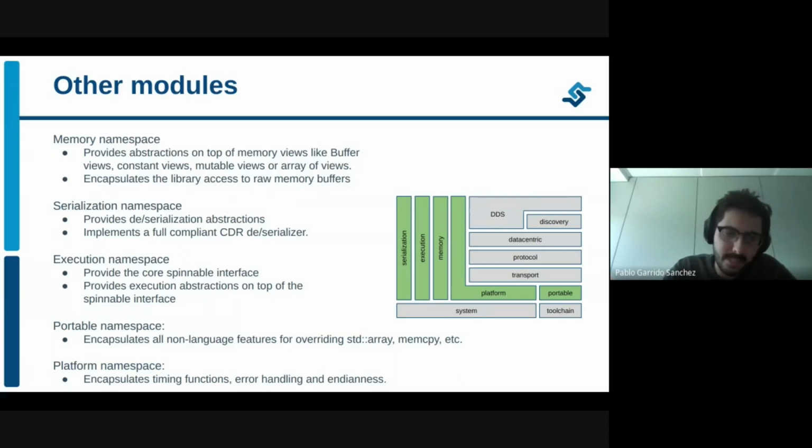And finally, we have the last two namespaces that are portable and platform. Here we find very important solutions in order to make SafeDDS portable, multi-platform, and flexible in terms of embeddability and all those kinds of things that are important for working with embedded systems. In that sense, portable encapsulates all the features that are not language. We have developed SafeDDS in C++14, but we don't have a direct usage of, for example, the STL.